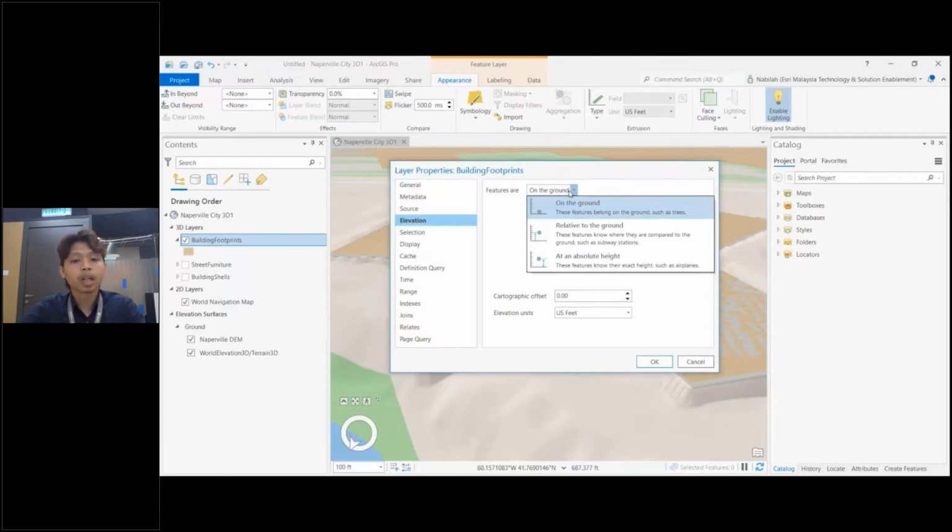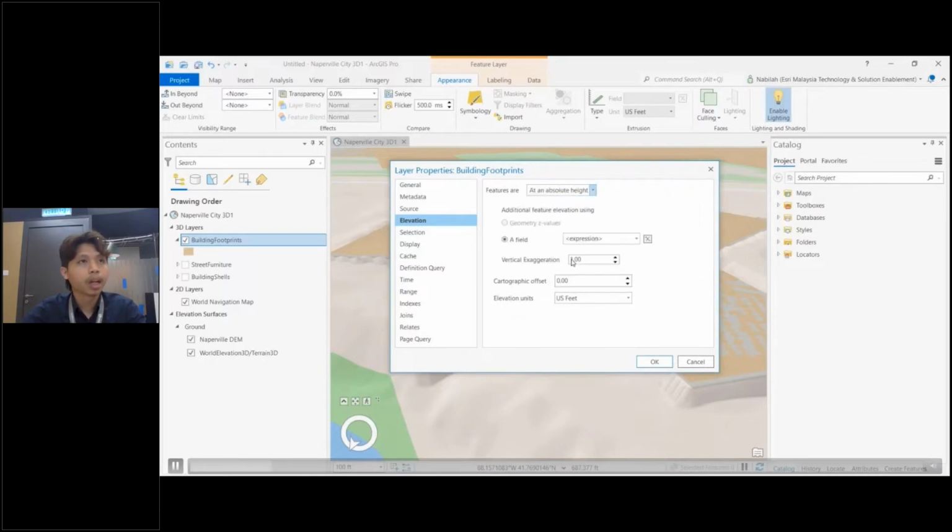The second one, relative to the ground. What does it mean? The features are placed at a known height above the ground, such as a security camera positioned on the side of a building. And lastly, the features are at absolute height, which means the features know their exact location. In this demo today, I will use absolute height because it is the best practice whenever you want to create 3D for a building, right? And I will set the feature elevation as base elevation. All right, and click OK.